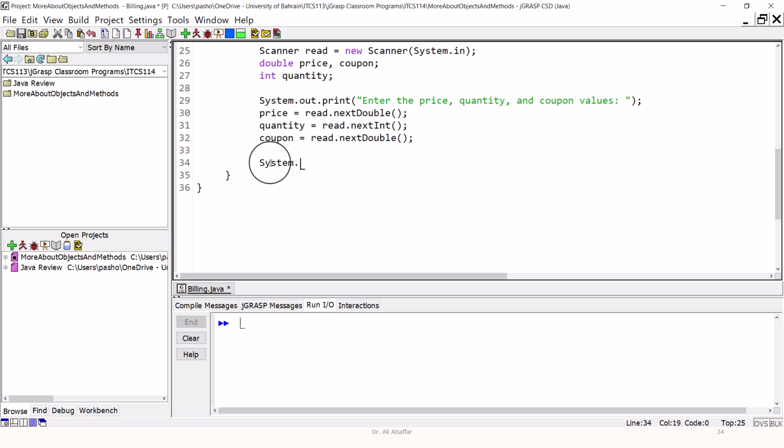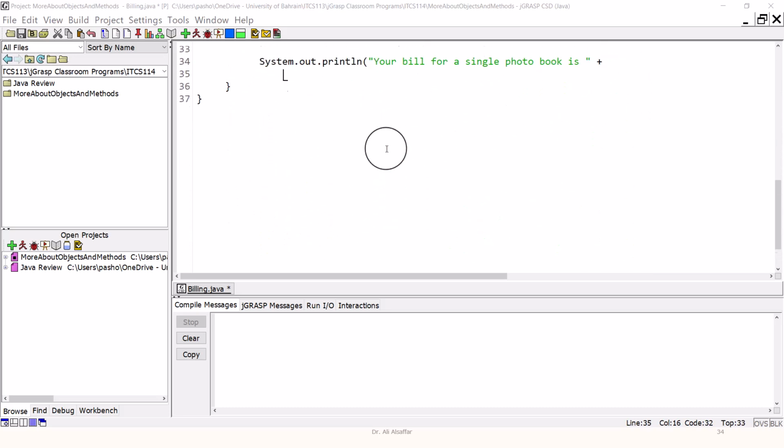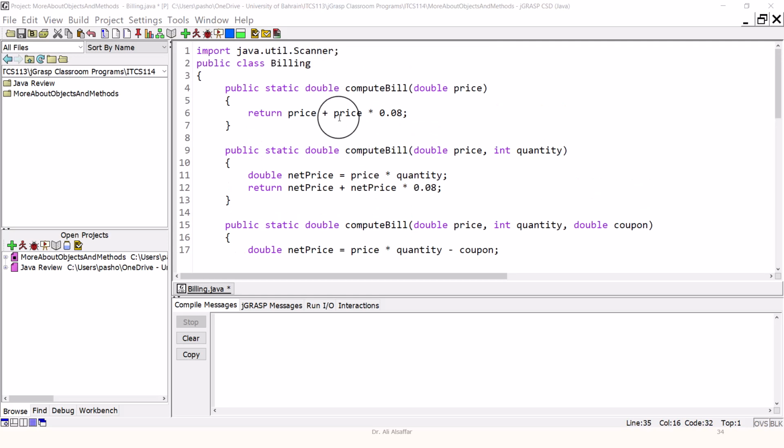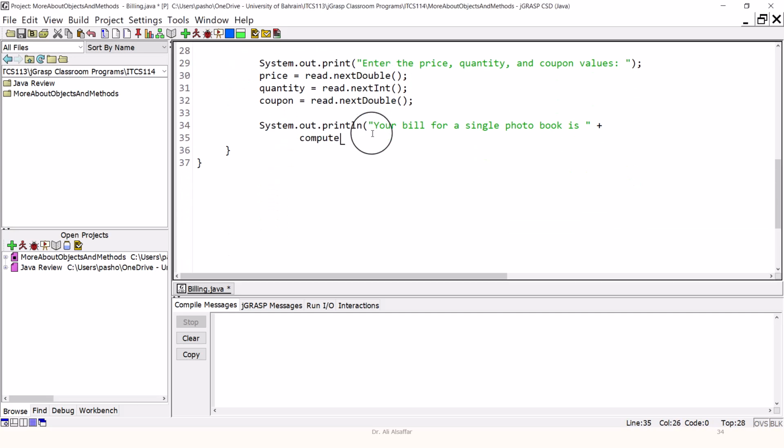So we will write system.out.println, and we will say that your bill for a single photo book is, and we are going to print the value by calling or invoking the method. And since we are in the same place where the overloaded method is defined, I mean in the same class, there is no need to write the name of the class followed by the name of the method. So simply we say computeBill, and we give the price as input parameter to the overloaded method.